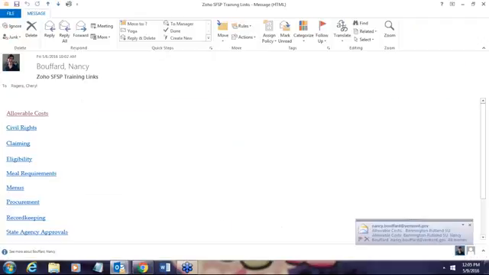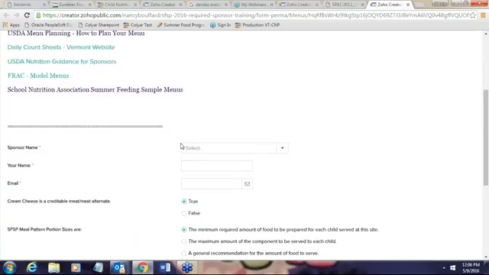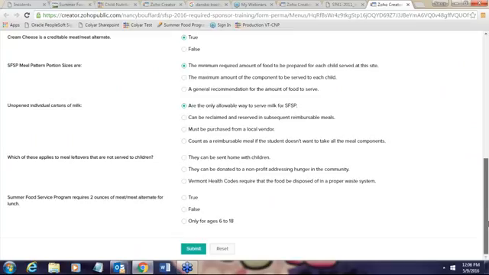So to get to the different sections, you're going to have to go back to your email and click on the links. But the format is the same on each of the pages. You have references at the top. You can enter your sponsor name, your name, and email. You can answer questions.